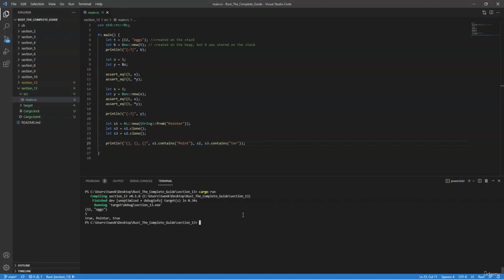And we have true, pointer, true, which is what we anticipated. And that's really, again, all there is to it, to RC and ARC. So now in the next lecture, we're going to talk about RefCell.